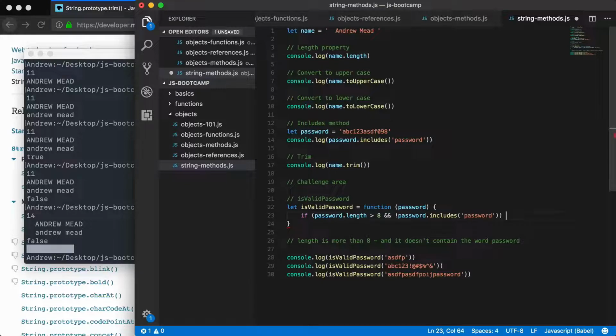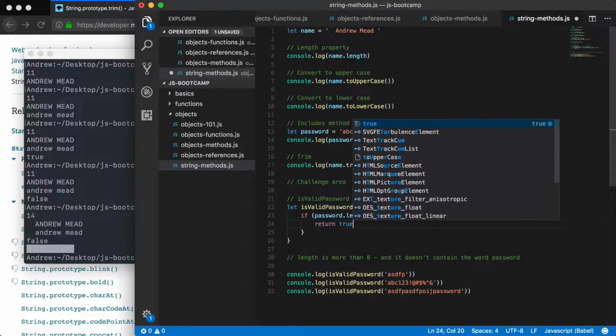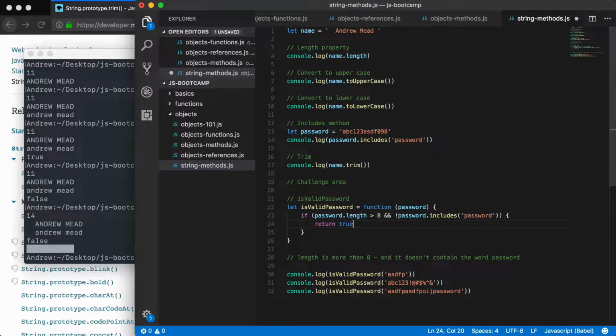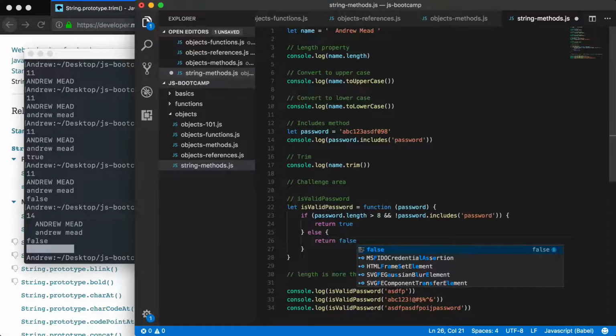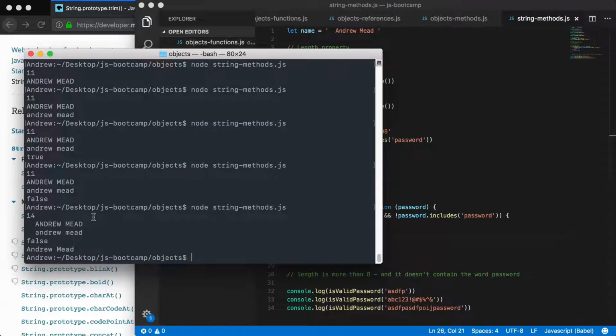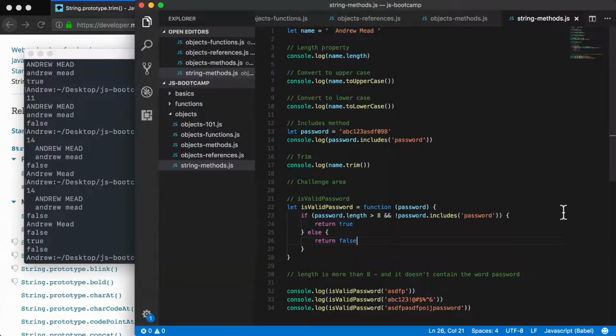Now we have an if statement that's only ever going to run if the password is valid. So what do we do? We return true. If it's not valid, we can use our else clause right here to return false. And there we have it. This could be one way to tackle the problem. Over in the terminal, we can now rerun the saved file, and what do we get? We get false, true, false, exactly as expected. It is correctly validating our password against those 2 criteria.